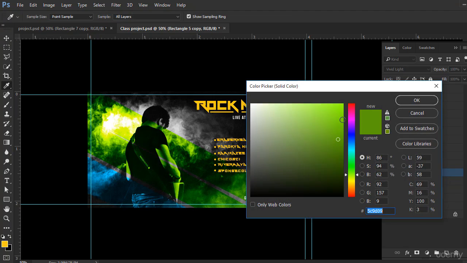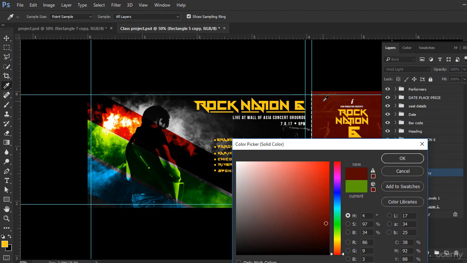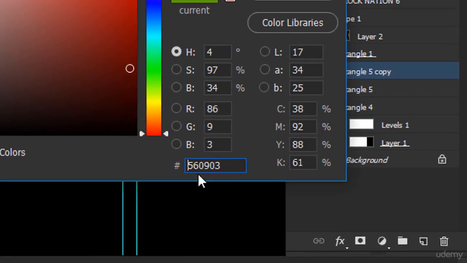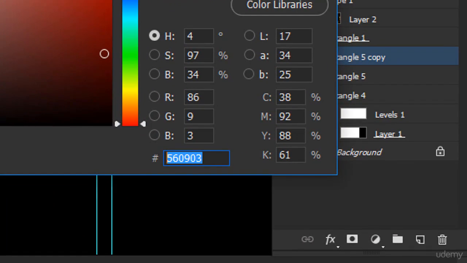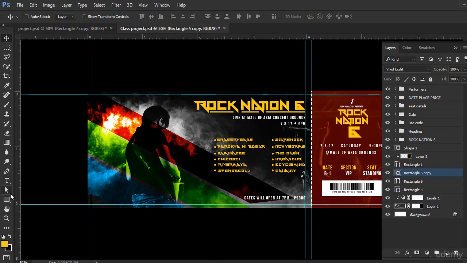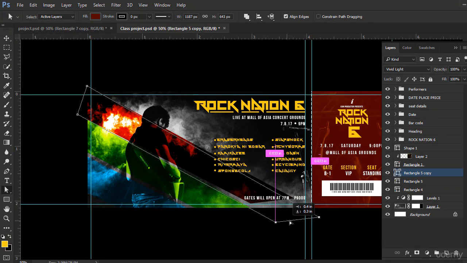Let's double click on this layer thumbnail, and then just eyedrop the color. The color is 560903. Next, let's get our direct selection tool again, and let's move these 2 anchor points right here.